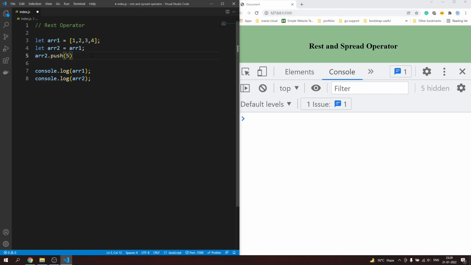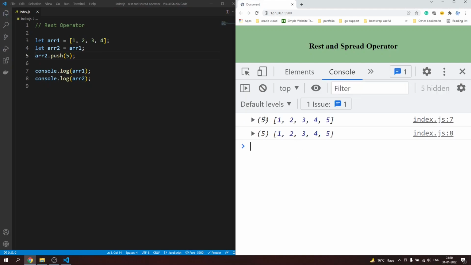Now, as per the normal understanding, arr1 should hold 1, 2, 3, 4 and arr2 should hold 1, 2, 3, 4, 5. And here comes the interview question: what will be the output of both of them? For a newbie, it will be 1, 2, 3, 4 for arr1, and for arr2 it will be 1, 2, 3, 4, 5. But the actual output is that both will hold 1, 2, 3, 4, 5.